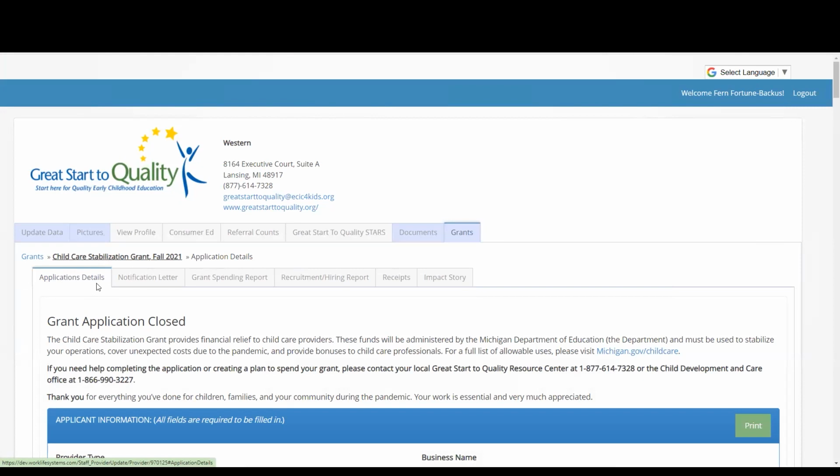So you'll see application details. This is just a copy of the application that you completed back in the fall. The notification letter that you would have received via email. And then the reporting tabs. You'll notice a grant spending report, a recruitment and hiring report if the program received recruitment and hiring funds, a receipts tab, and an impact story tab. And we'll walk through each of those.